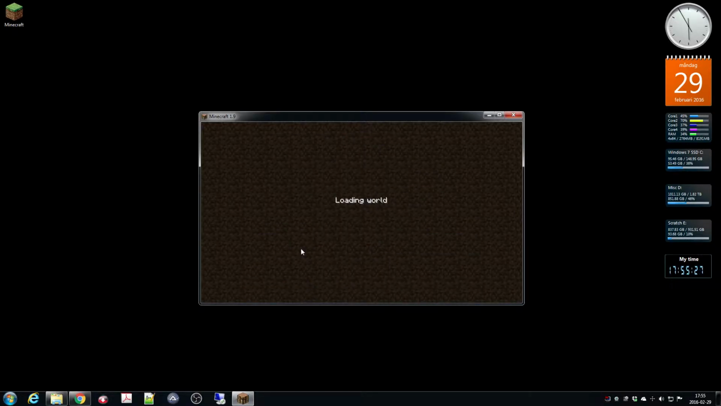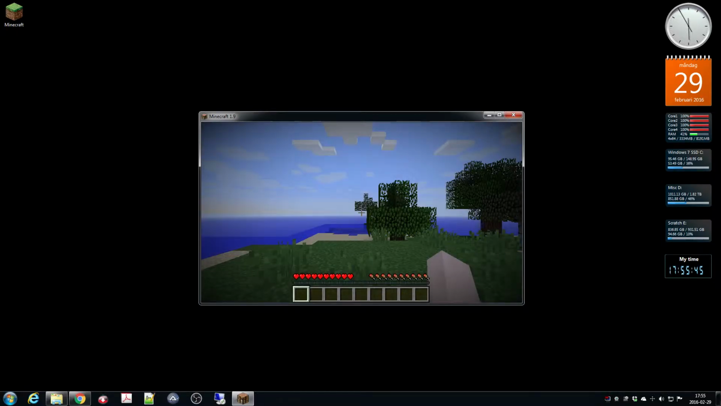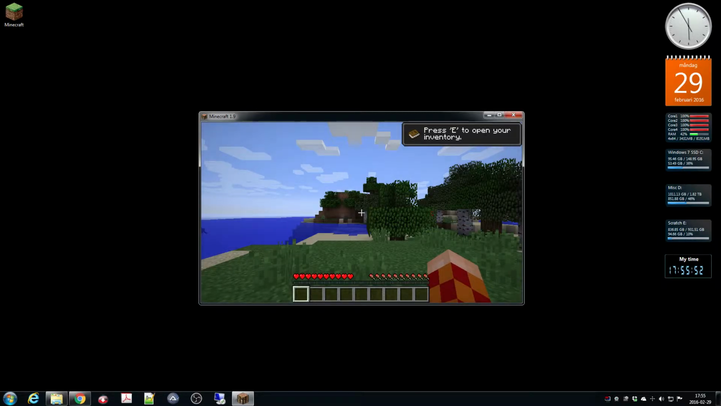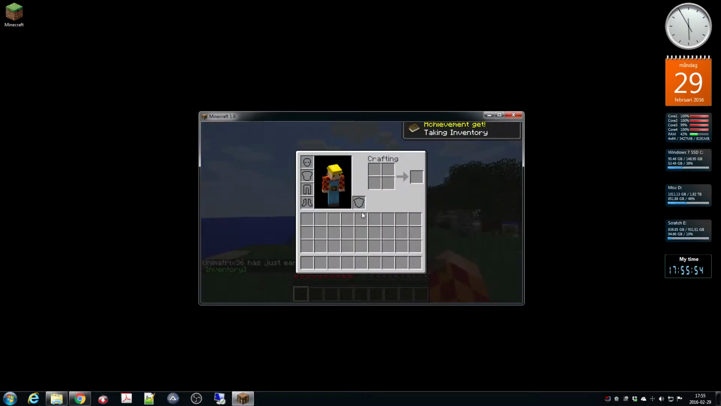Create new world. And the first time you create the world, it will take a little longer time than normal. But otherwise it will load pretty fast. Just the first time you do everything, it will take slightly longer. And here we go. You're now in Minecraft, and as it says, press E to open your inventory. And here's your inventory.